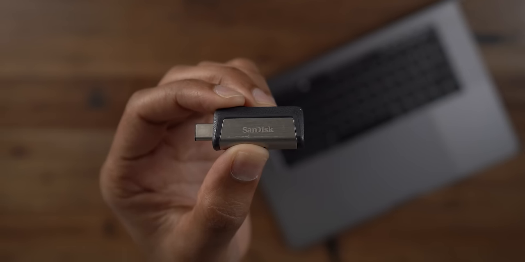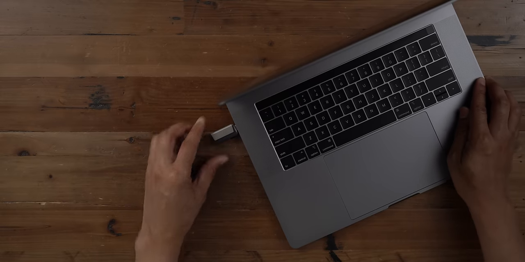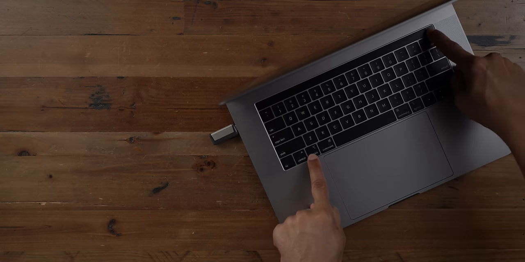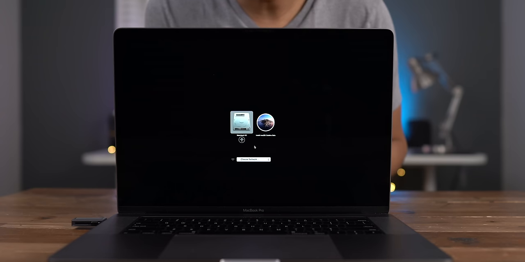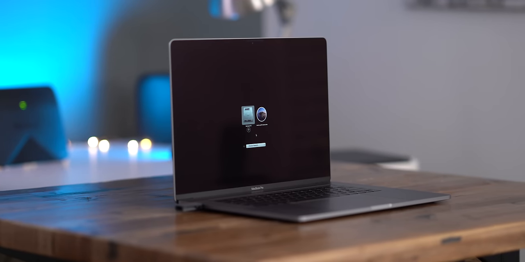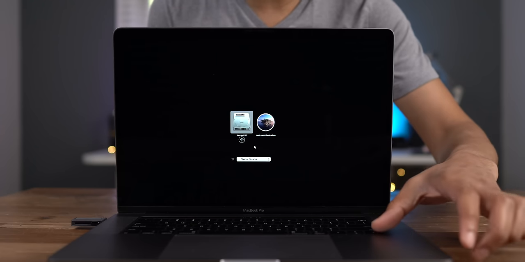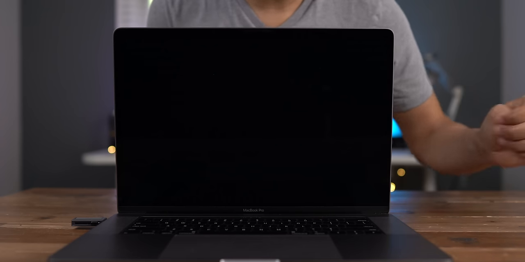So here it is, the SanDisk Ultra. So one way to use this is when your Mac is powered off, just plug the drive in, hold the Option key on your keyboard, and then power on your Mac while continuing to hold the Option key. And that will present to you a menu that looks something like this. And then from there, you can choose Install macOS Catalina Beta to begin the install process. Now, depending on the type of Mac you're using, you may have to allow booting from external media, but that's a subject for another tutorial.